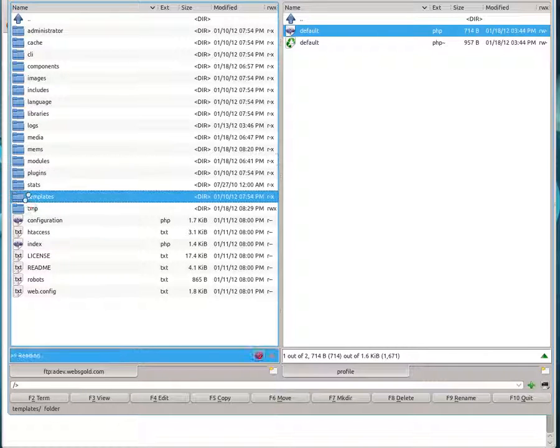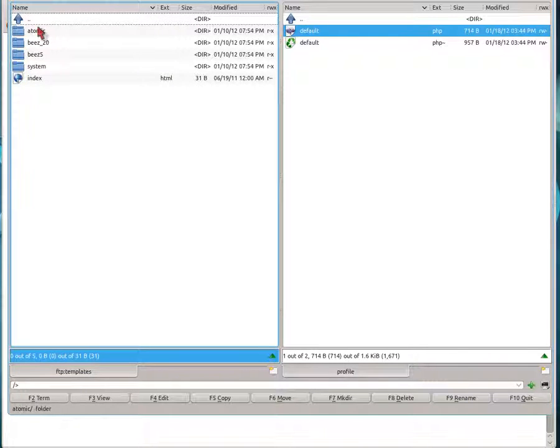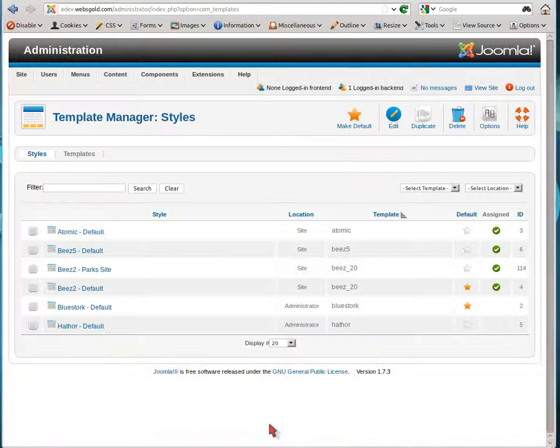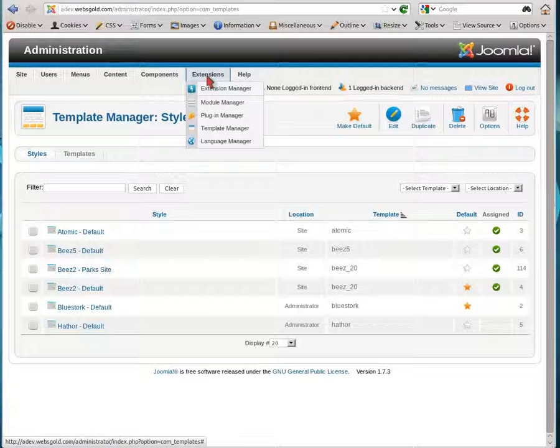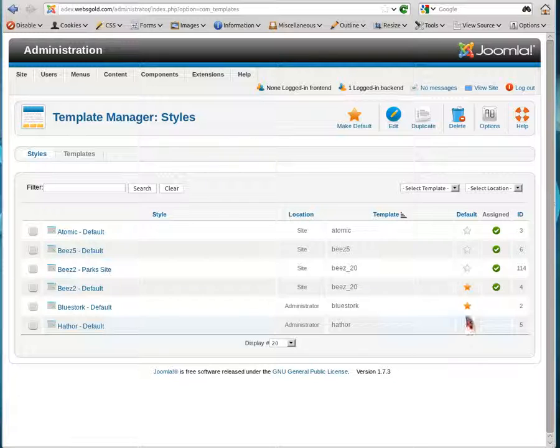Okay, now we're going to go into templates. Now we need to know what template we're using on the front end of the system. The easiest way to do this is to actually go into your Joomla backend, go to Extensions, Template Manager, look for the default for the site. In this case, it tells you right here, it's bees20.